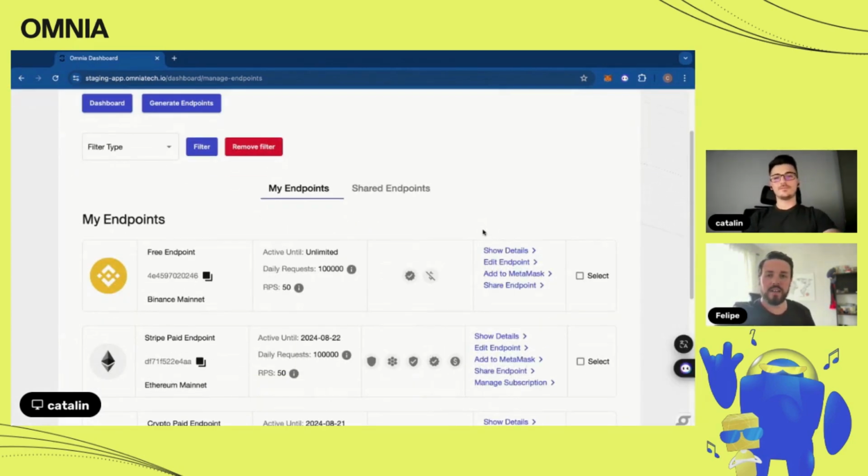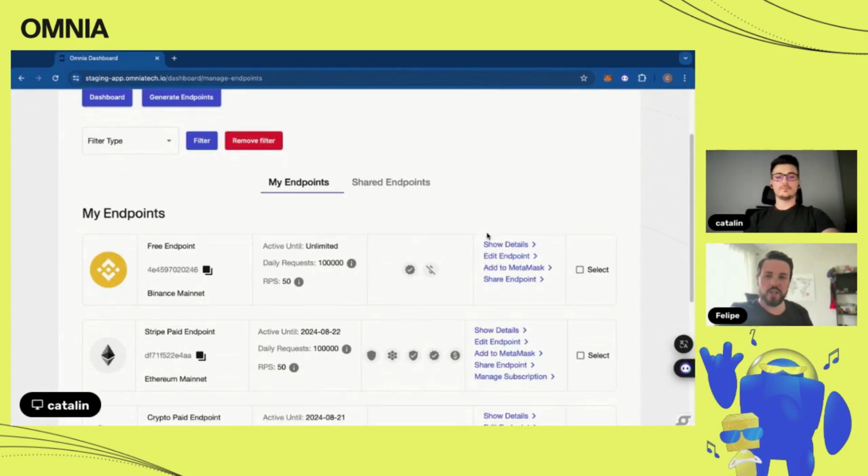Okay, so I see that at the top there you have shared endpoints. Is that the endpoints that someone shared with me or that I can share with someone? What are those shared endpoints?